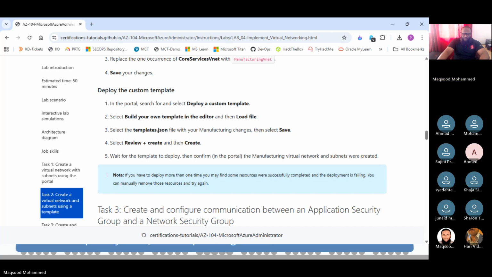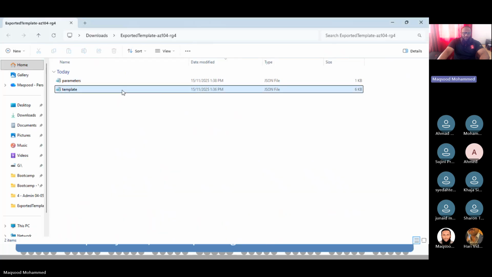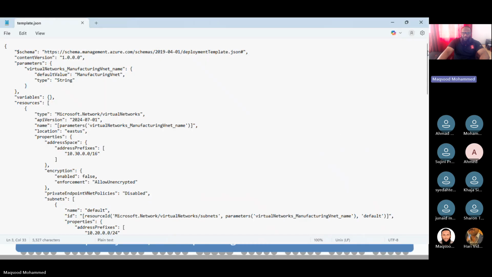Let's look at the files. So are you following the same process? You have done everything? This is our template. Okay. Content version, parameters. This is virtual network. API version. Because as per the exercise, we are just utilizing the same template which we downloaded. So all these version references should still be valid. That's how it has created our virtual network through GUI.